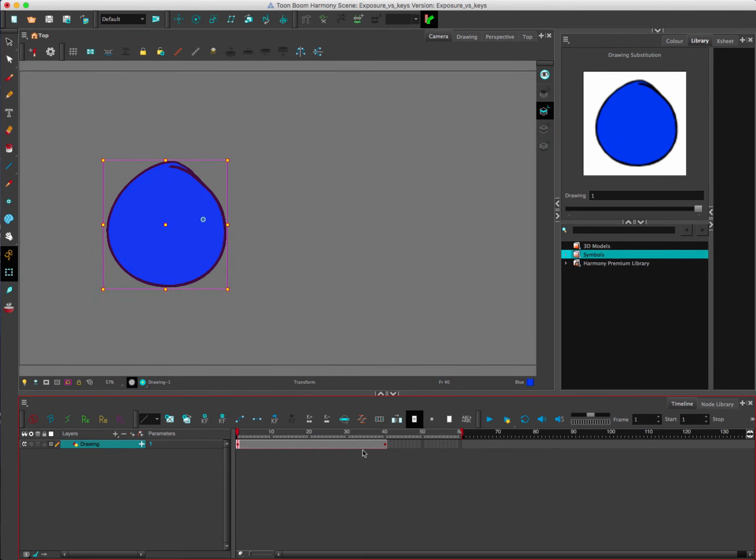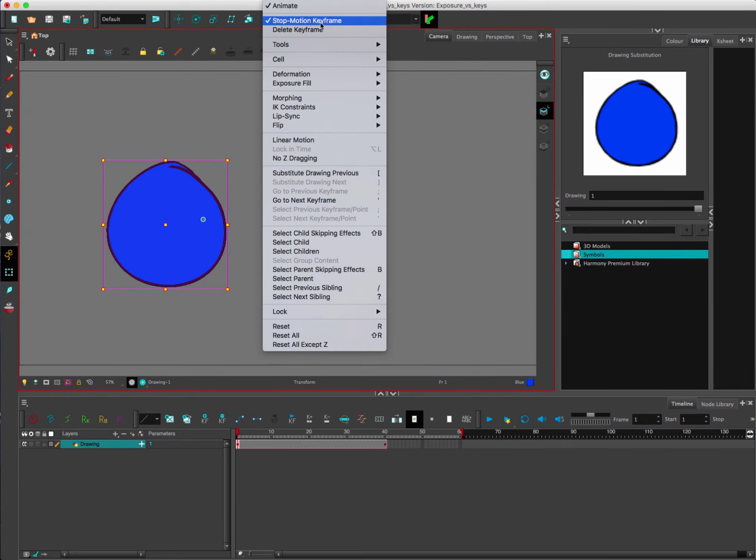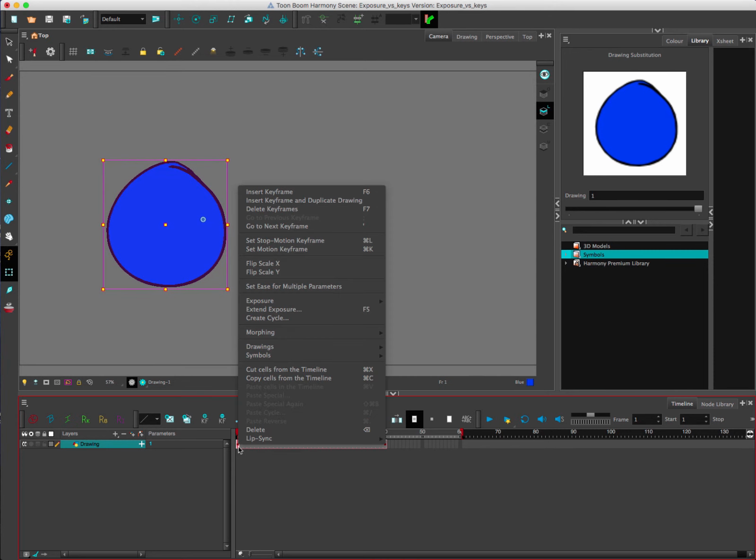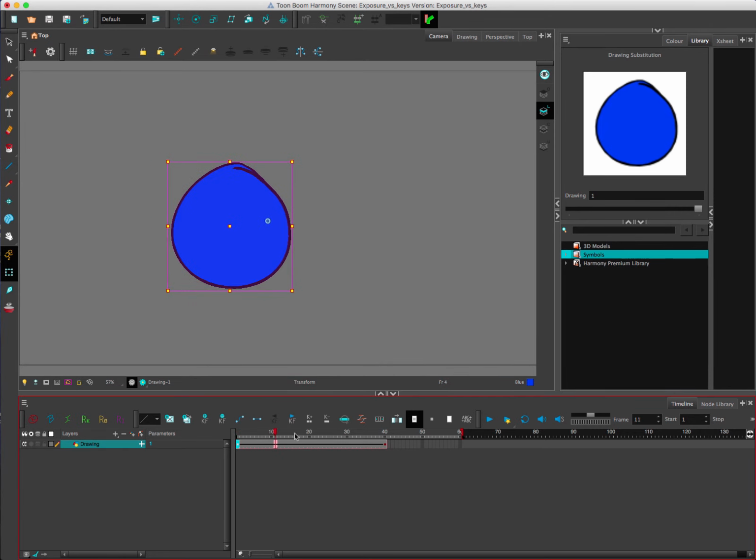So right now, it's not creating an interpolation or a tween between the two of them because these are red dots. That means it is a stop motion keyframe. If I go to my animation menu, it has stop motion keyframe toggled on. So if I wanted to have this interpolate or tween from key 1 to key 2, I could literally just switch that out by doing set motion keyframe, which is command K or command L. So motion keyframe would have that going across.